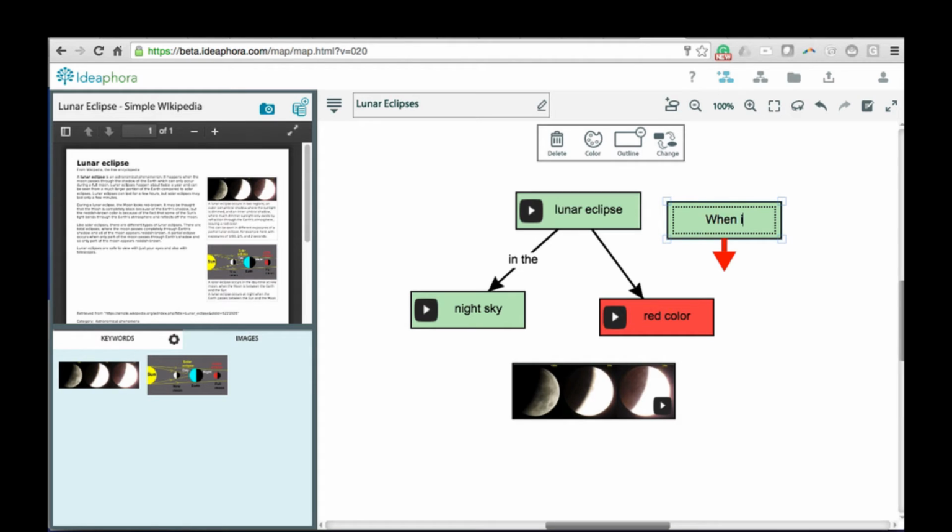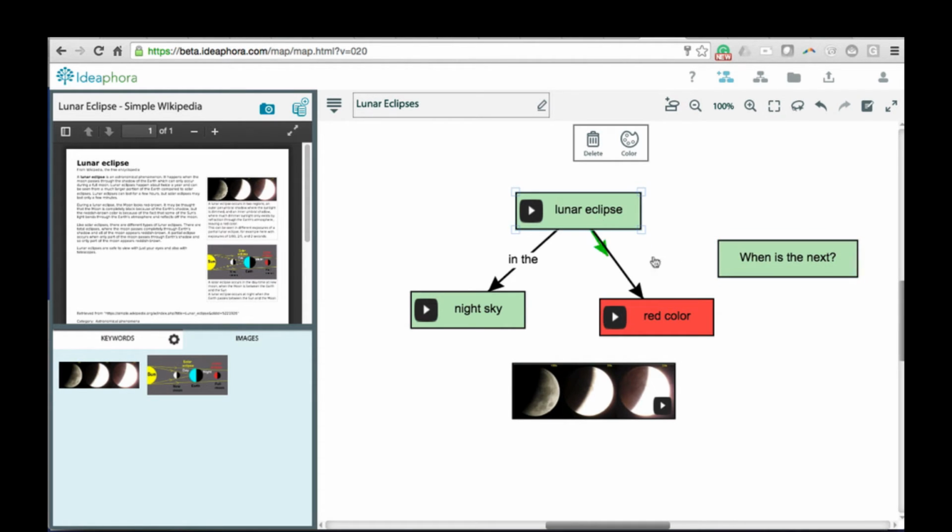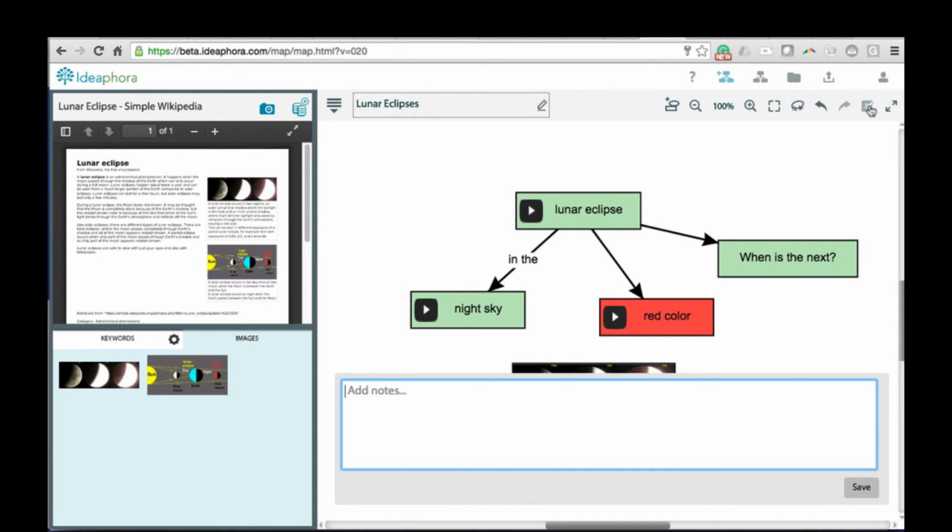For example, if you have a question, just type it in the node here, and then it can be linked just like the rest of the nodes in your map. And you can see when a link is selected, you have a number of style choices for links there as well. Now we also have zoom in, zoom out, a fit to window, a lasso select. There's also undo and redo, and you can click this button here to add notes to be associated with this map.